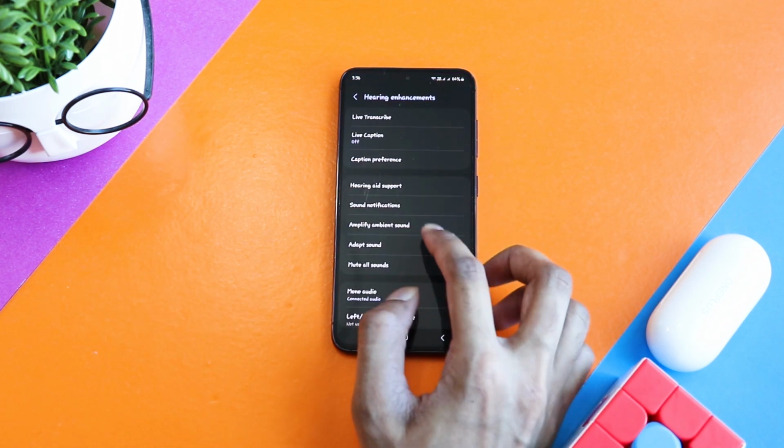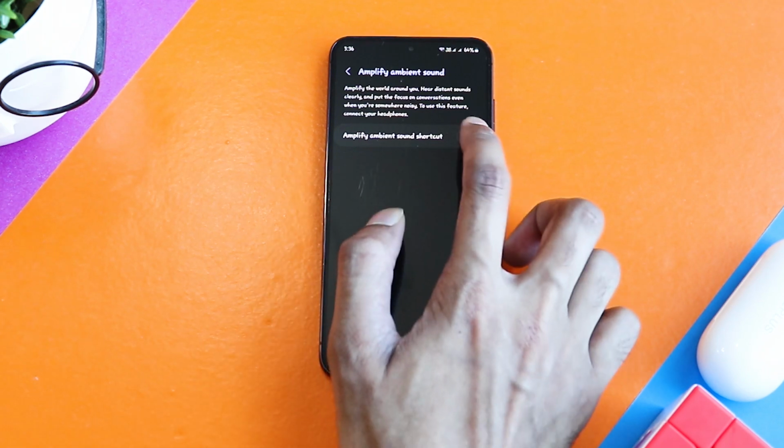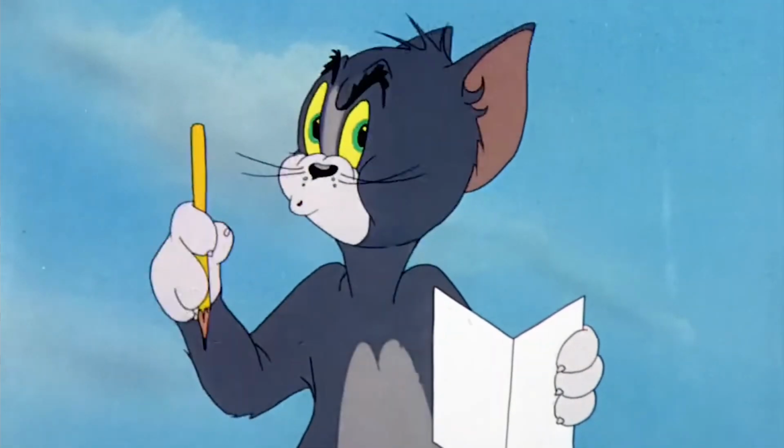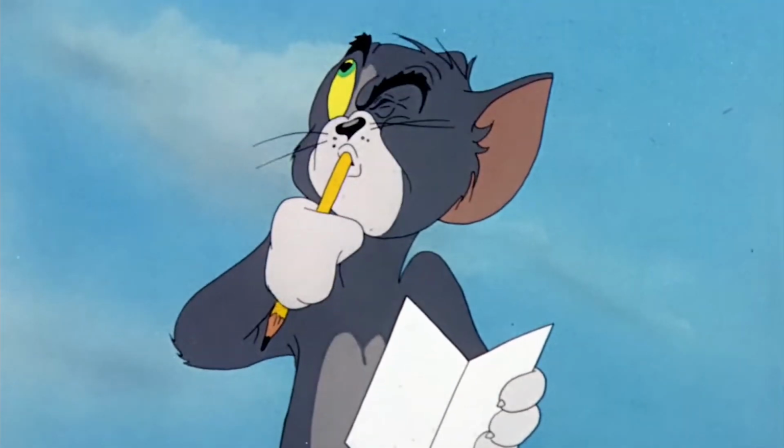So for the final hidden feature, head over to settings and then go to accessibility and then open hearing enhancements and activate this shortcut. Now if you connect your earbuds and tap on this little icon, then you can hear the sounds in your surrounding more amplified through your earbuds. I couldn't come up with any proper use for this feature, so let me know what you would use this feature for in the comment section.